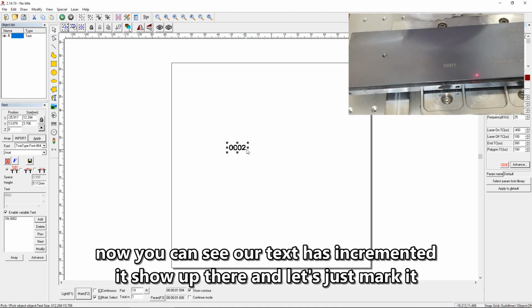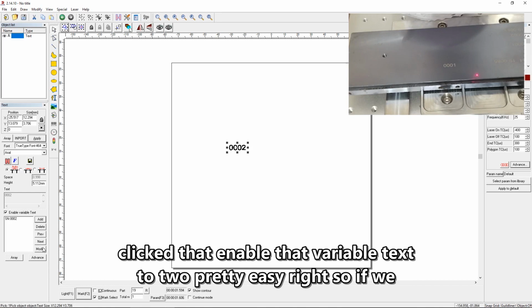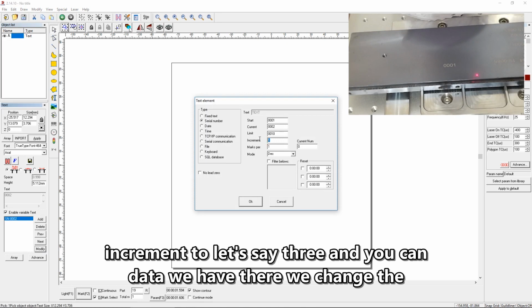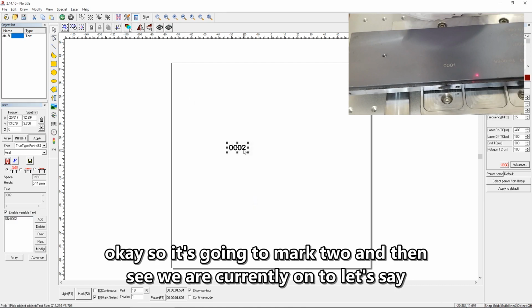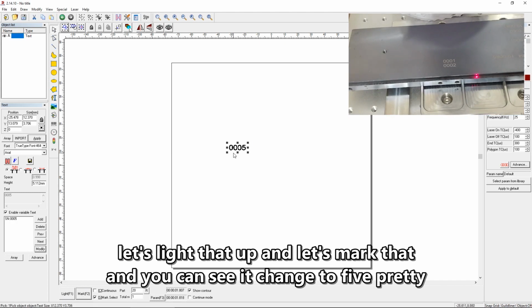Now you can see our text has incremented to 2. Pretty easy, right? So if we clicked that variable text data we have there, we changed the increment to, let's say, 3, and you can see we are currently on 2. Let's say OK. So it's going to mark 2, and then we're going to increment by 3. So let's light that up, and let's mark that. Now you can see it changed to 5.